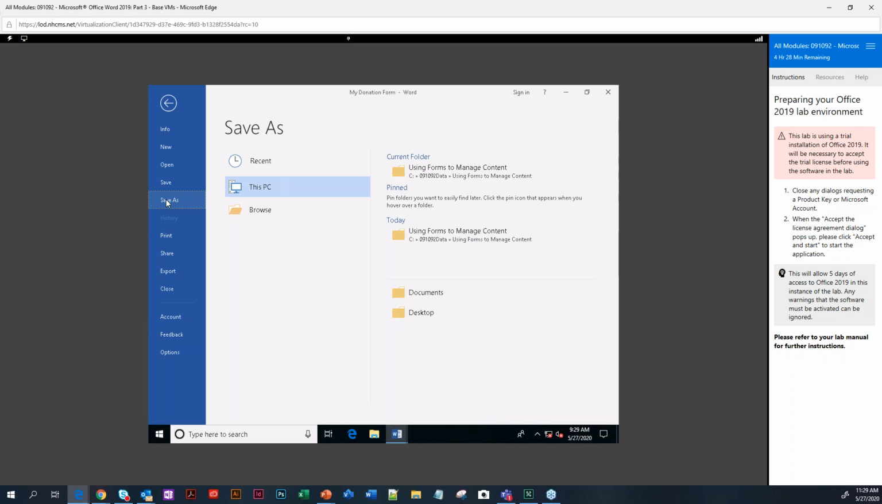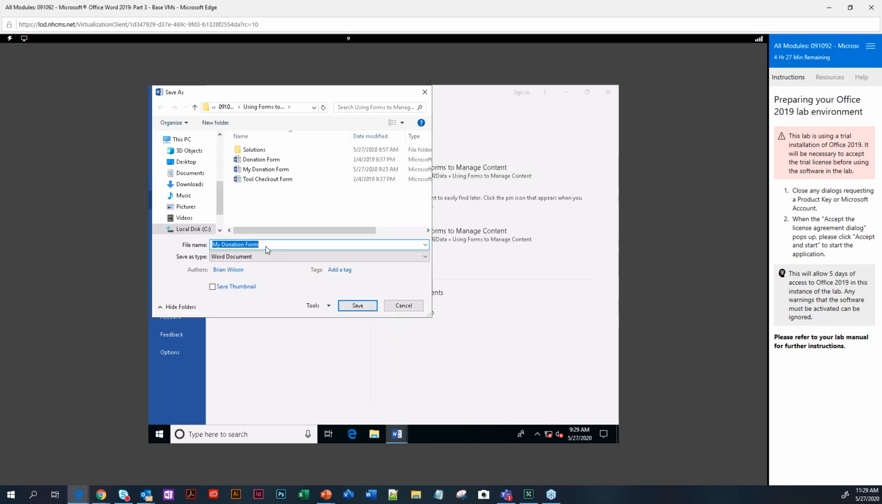Now, it's going to ask you to choose a destination. When you're saving something as a template, there is a specified templates folder on your computer where the templates go. You will automatically be redirected to that template folder as soon as you tell it what type of file you are creating. So initially, when you're choosing a file location, it could be anything. So I'll just use the current location, use forms to manage my data. I'm going to call this file my donation form template.